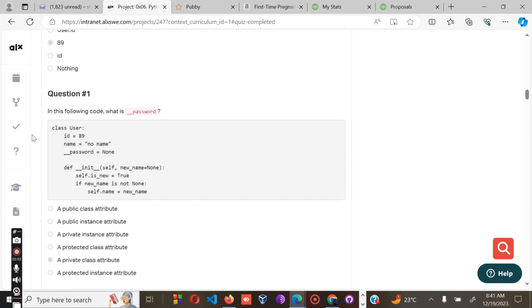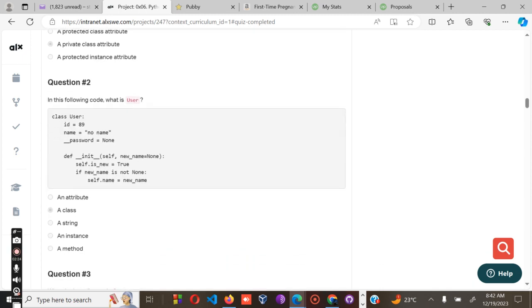Then question number 2. In the following code, what is the password? As you can see, we have the class User, ID 89, name 'no name', password None. For this one, the password stands for a private class attribute. Then in the following code, what is User? We have the class User, ID 89. So as you can see, this is the user, so definitely User is a class.